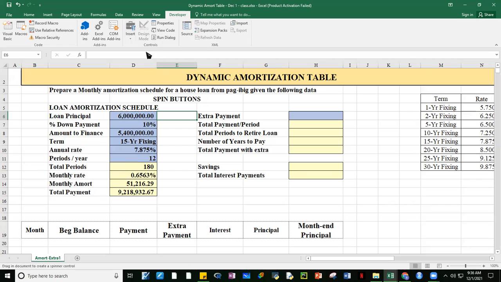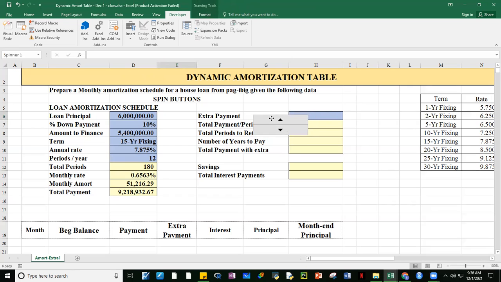So if we click this, guys, you'll notice that you'll have this crosshair hovering in your spreadsheet. So anywhere here in your spreadsheet, just draw your spinner. So this one. So you should be having this.